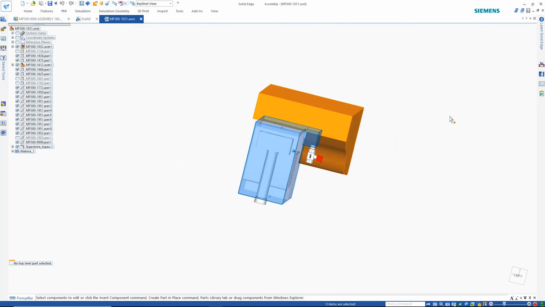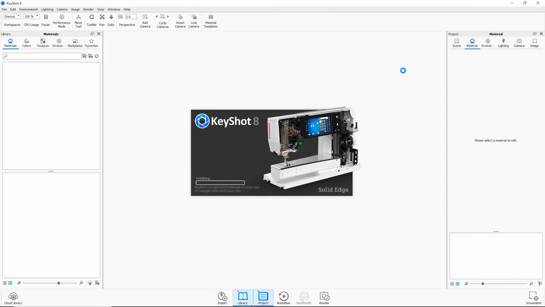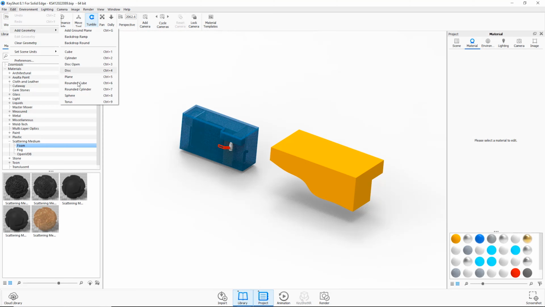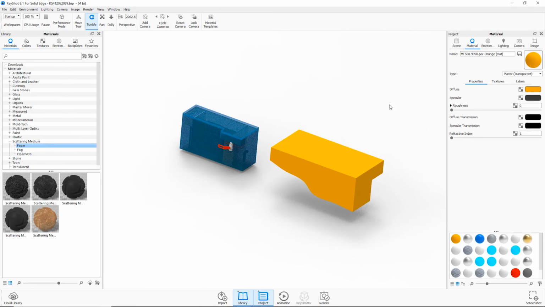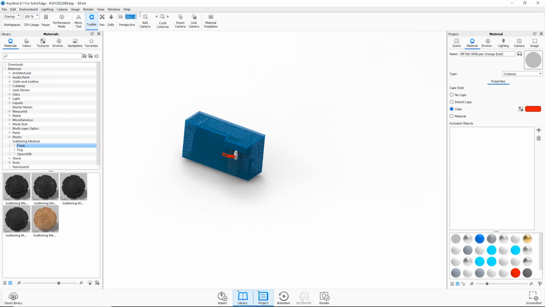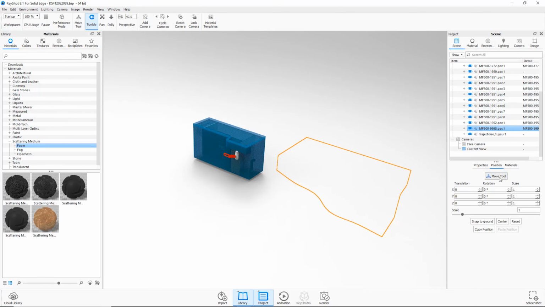Also part of the Solid Edge portfolio is KeyShot, which provides even greater abilities in creating beautiful photorealistic renderings. KeyShot 8.1 provides the ability to create cutaway views, which easily exposes internal parts. Geometry for the cutaway can be created inside the core CAD environment or within KeyShot itself.